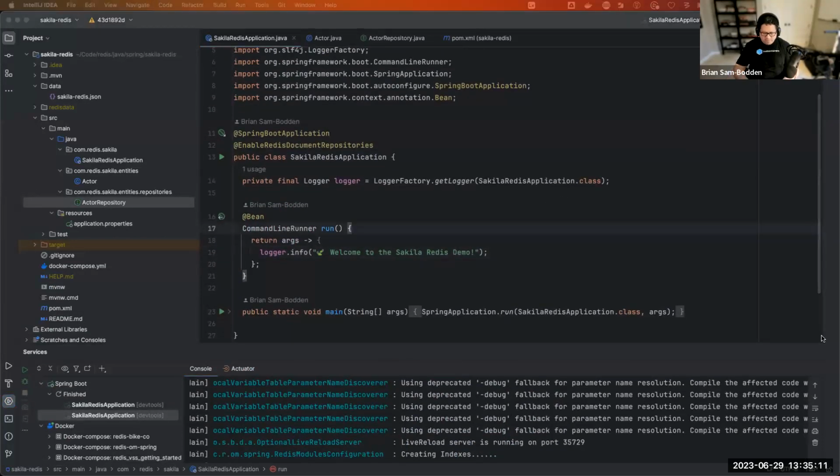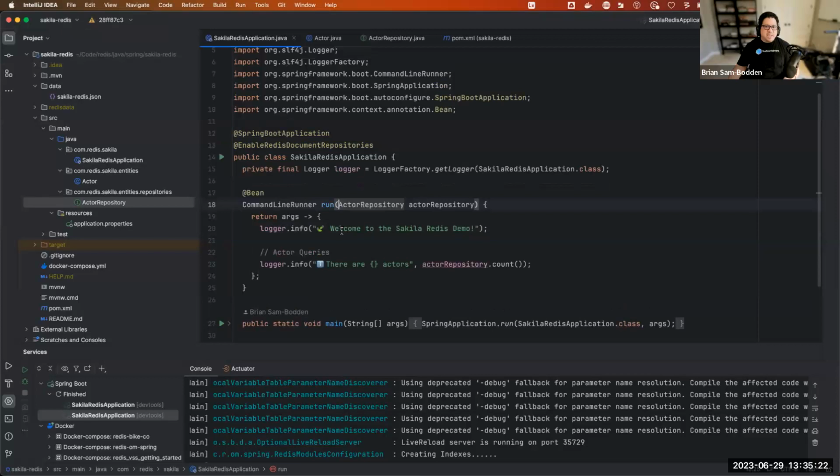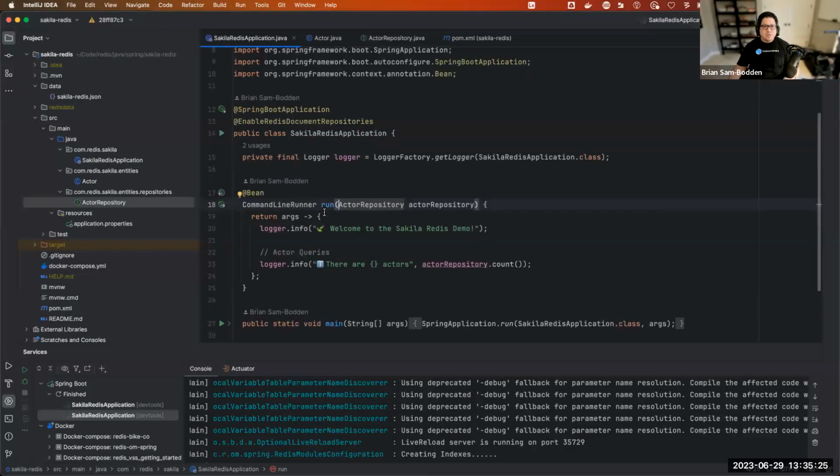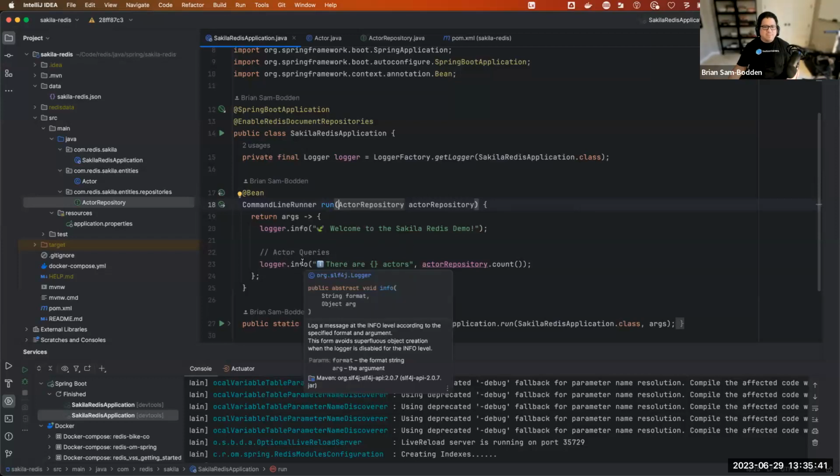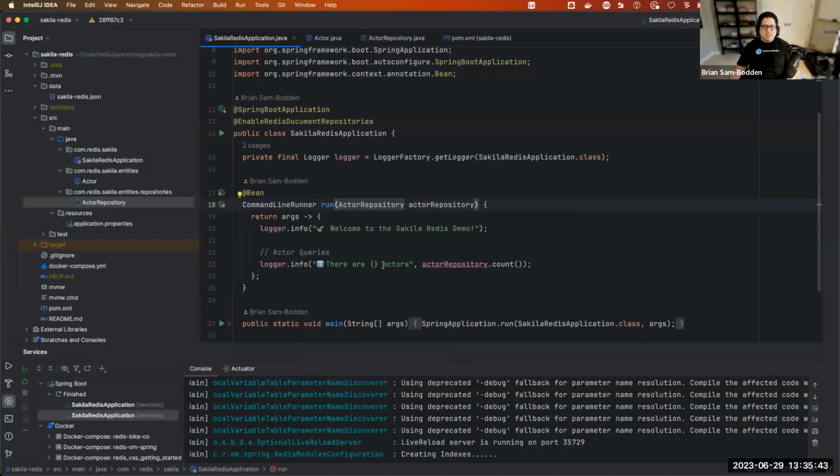let's start seeing things happening in here. The first thing I'm going to do is bring in the actor repository so I can manipulate actor objects in this command line runner. So we're going to inject it into the command line runner. Notice in here, I have the actor repository as a parameter to that run method, and I called it actorRepository appropriately. Our first query ever is going to be a count. Notice in here that I'm printing the number of actors in the database.